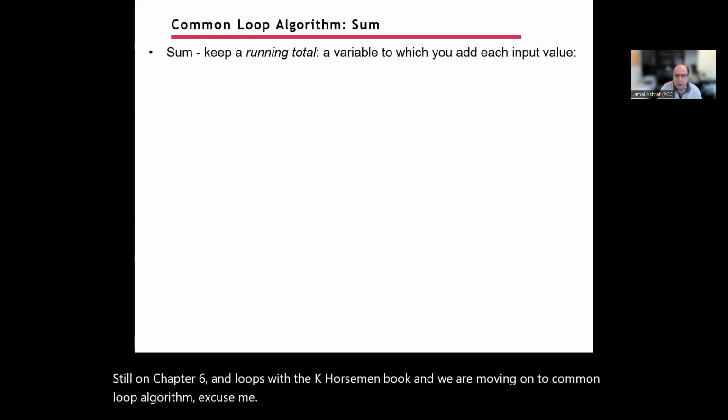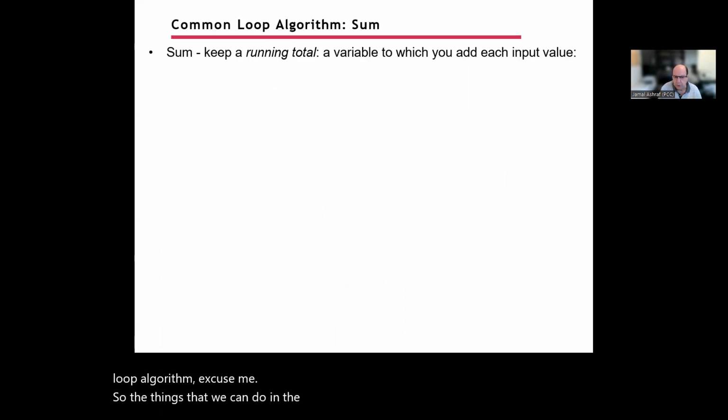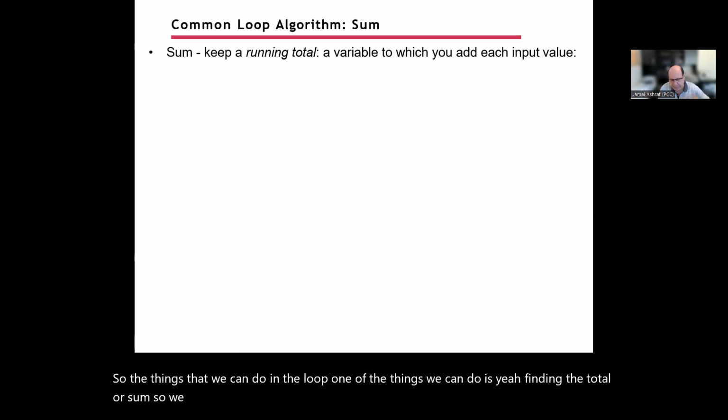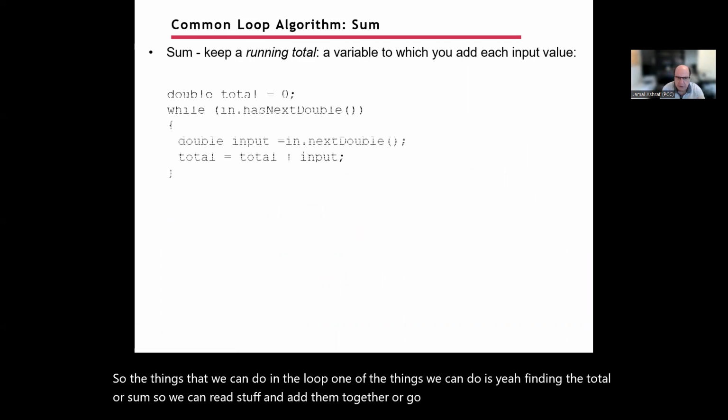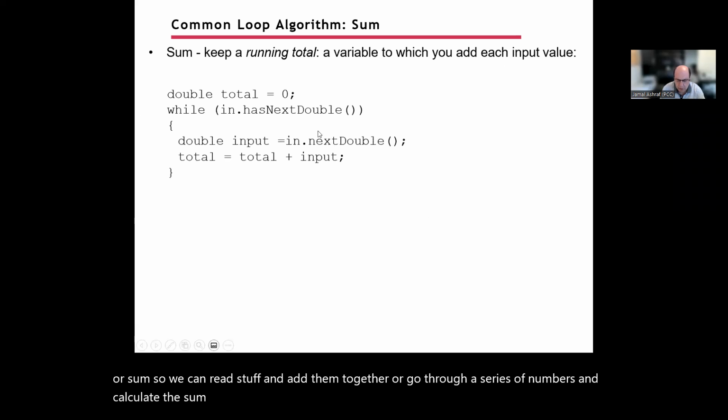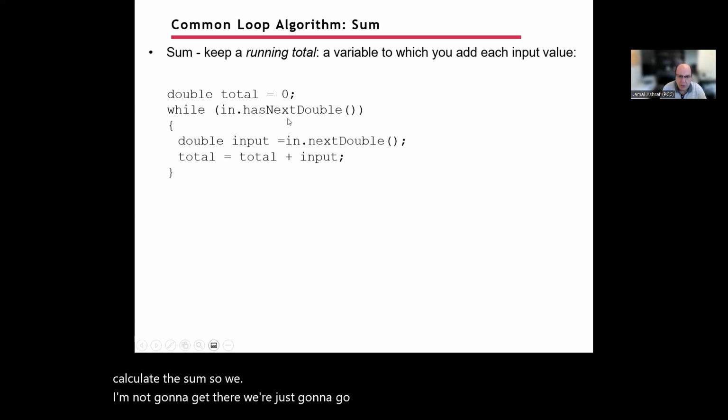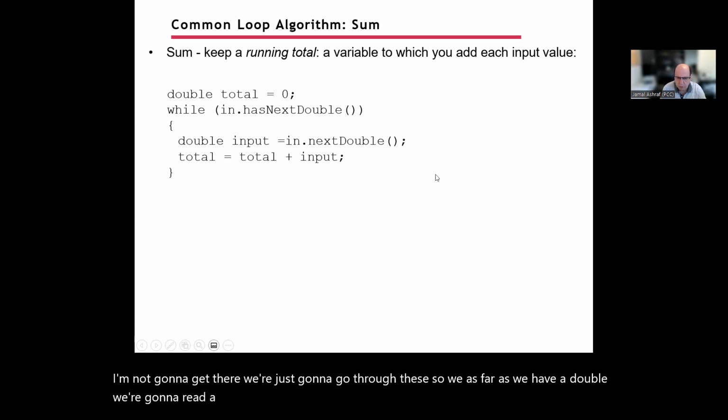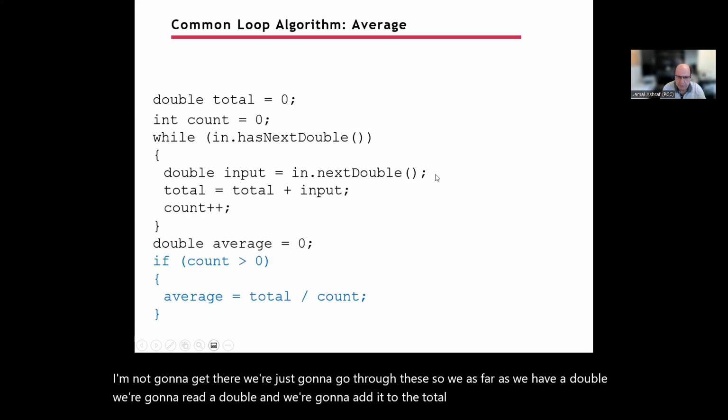So the things that we can do in the loop, one of the things we can do is finding the total or sum. So we can read stuff and add them together, or go through a series of numbers and calculate the sum. We're just going to go through these. So as far as we have a double, we're going to read a double and we're going to add it to the total. That's the way we're going to calculate the sum.